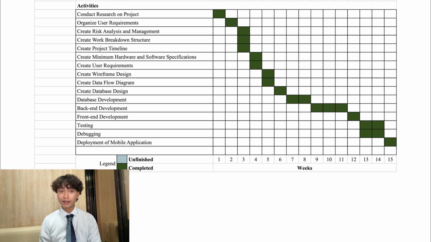By the fifth week, we designed our wireframe and our data flow diagram. By the sixth week, we designed our database, and by weeks 7 and 8, we managed to develop our database. Weeks 9 to 11 were reserved for back-end development, while week 12 was for front-end development. By weeks 13 and 14, we have managed to complete testing and debugging our app, and finally, on week 15, we managed to deploy our mobile application.